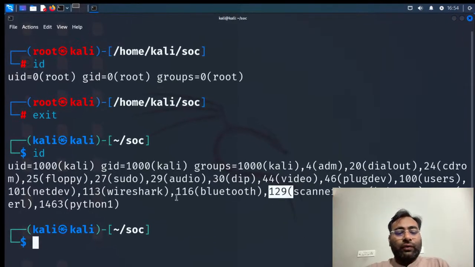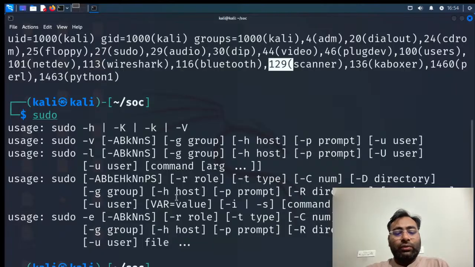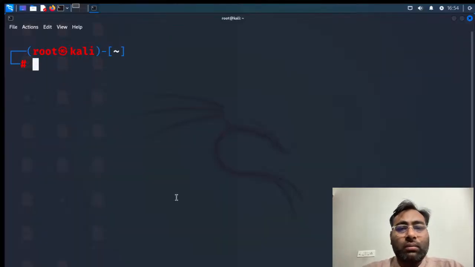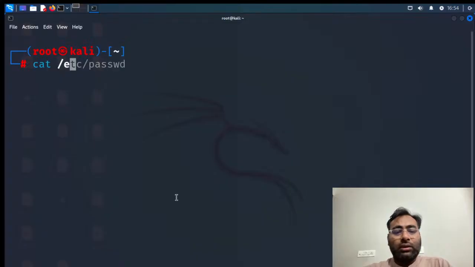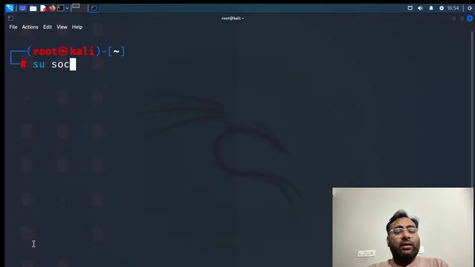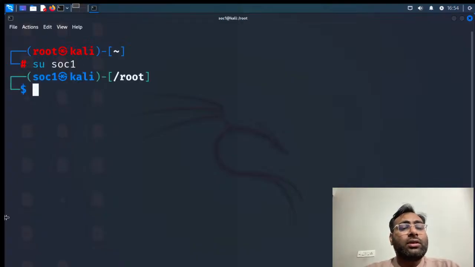Okay, so first I'm going to switch to root. So yes, this is my root account. And now let me first check how many users I have, so I can change to another user. We created a user back in the day, which is SOC1. So now let's use SOC1. See, my user is changed. Now I am logged in as SOC.